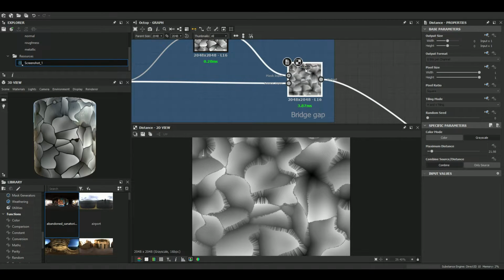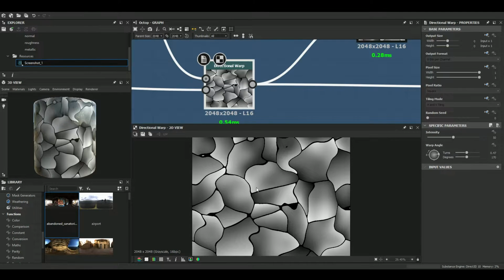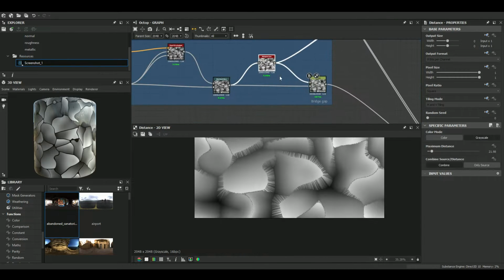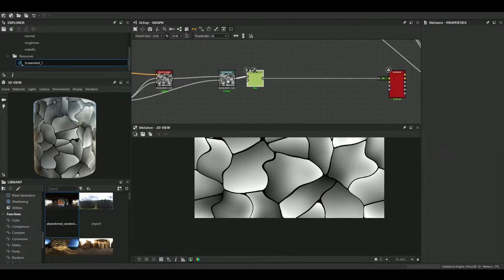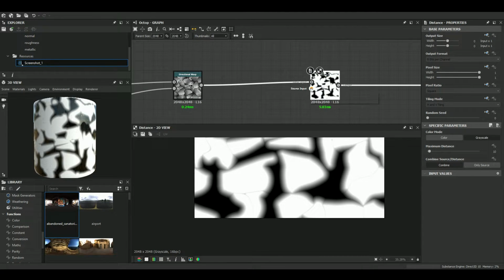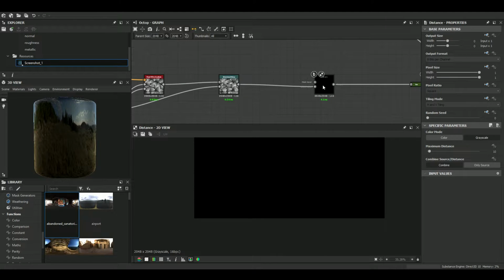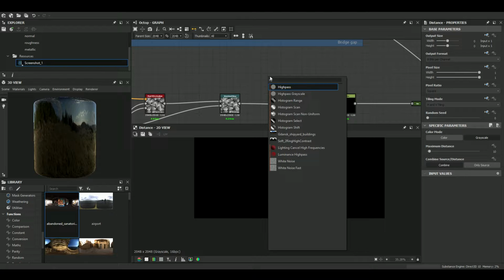What I want to do with the distance node is just to bridge the gaps we have between the cells, actually. Okay, let's do it. We need a distance node and the histogram scan. The source input is our directional warp, and the mask input is going to be brought by the histogram scan.